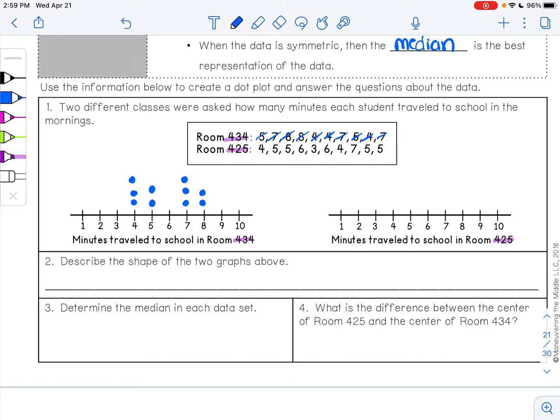Then I'm going to make my dot plot for the second room. I have a 4, I have 2 5s, a 6, a 3, another 6, a 4, a 7, and 2 5s.